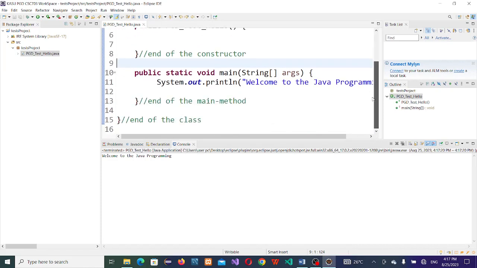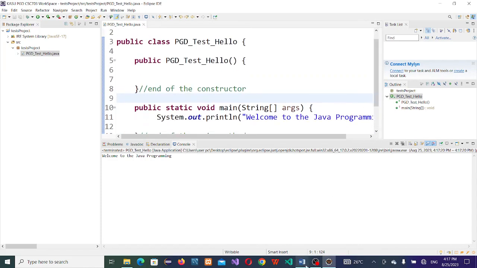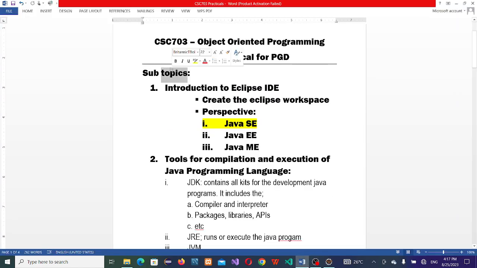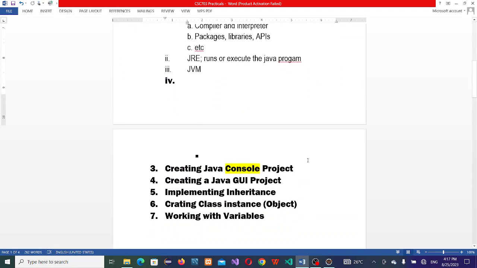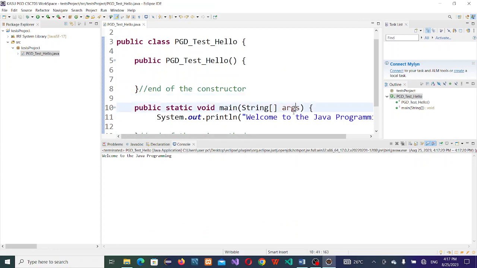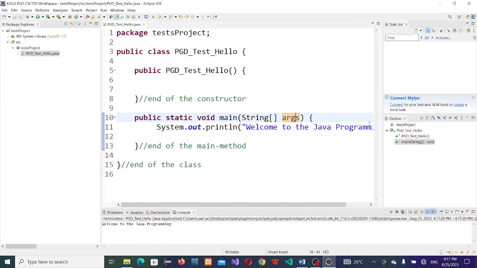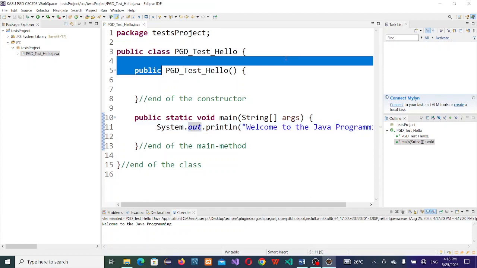So this is just a console program, and from our listing of the topics or subtopics, we talked about the console, that we are going to be writing console programs. So already this is a console program. If you look at it very well, it has not much. There is no interactivity between the user and the program. It's only showcasing what is written in the main method.